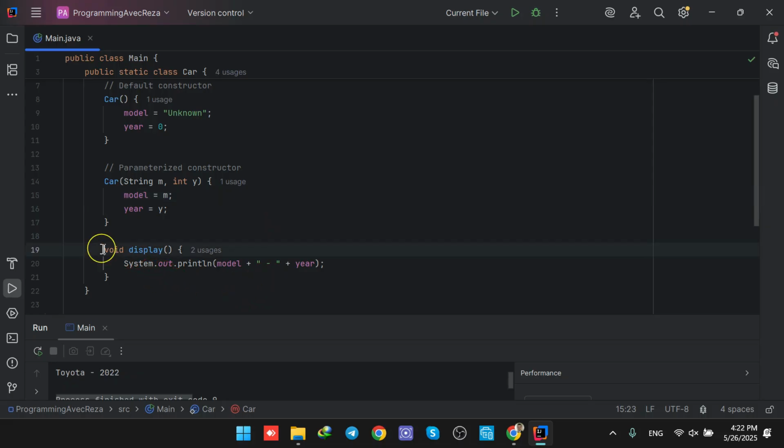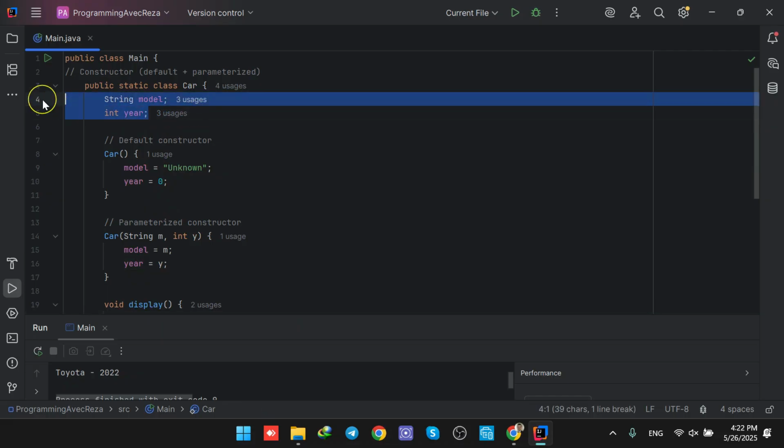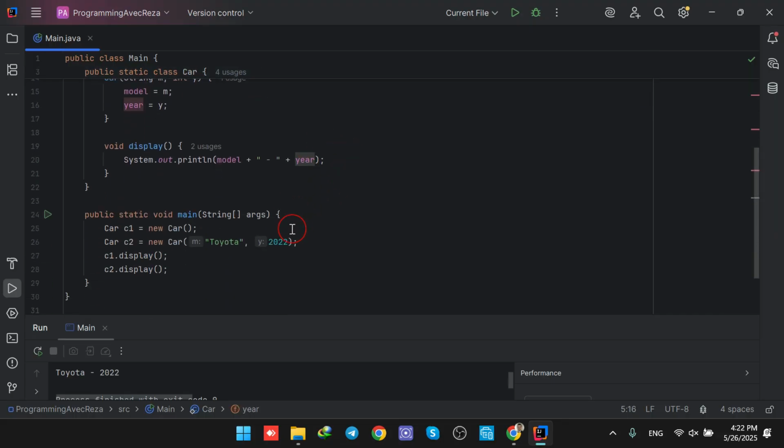And finally, we are having a function inside our class, and it's of void type, meaning that it is not going to return any value. It is called display, and whenever this function is called, it is going to print for us the model and the year that is assigned to the attributes of the car class. So it is going to basically print the two attributes of the car class.